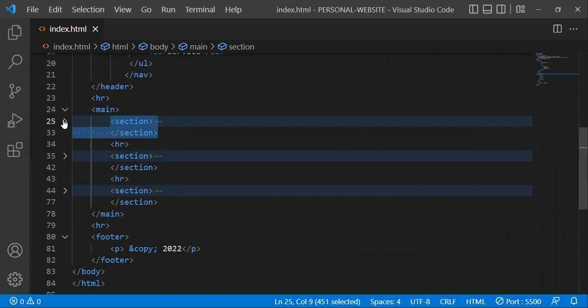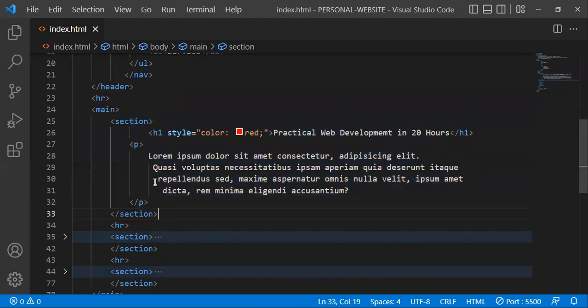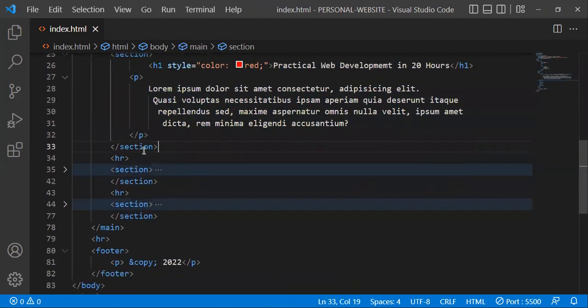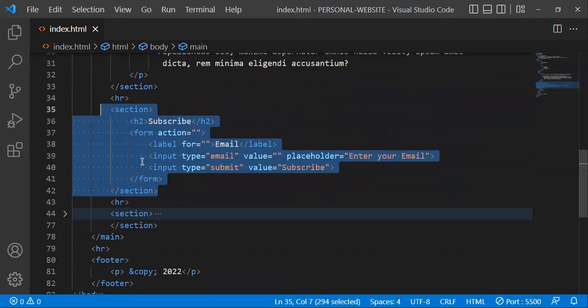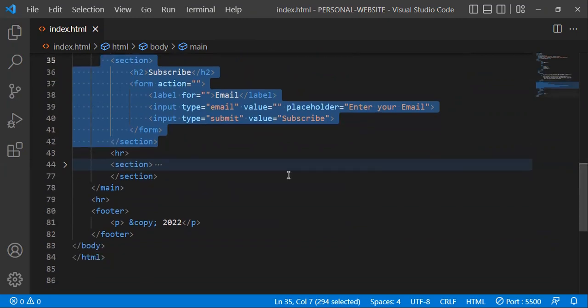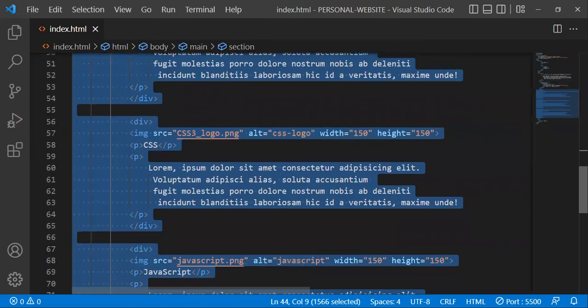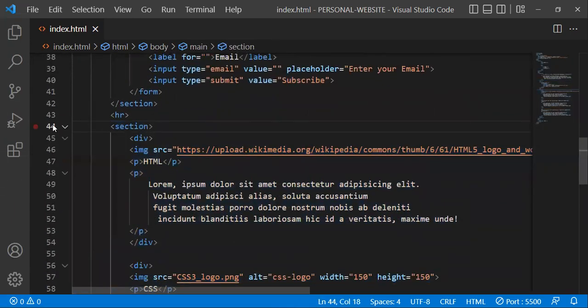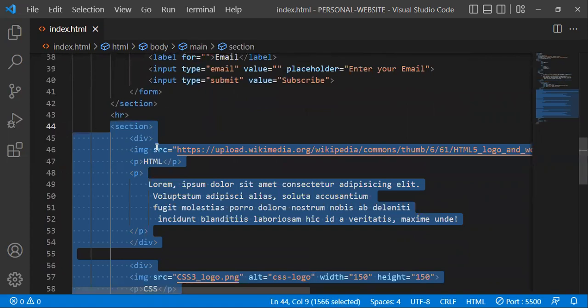Now this first section is more like the hero. After the first section, we have the second section, which is holding the subscribe section. Then followed by the third one, which is containing the images. The third section there is wrapping up all the images.